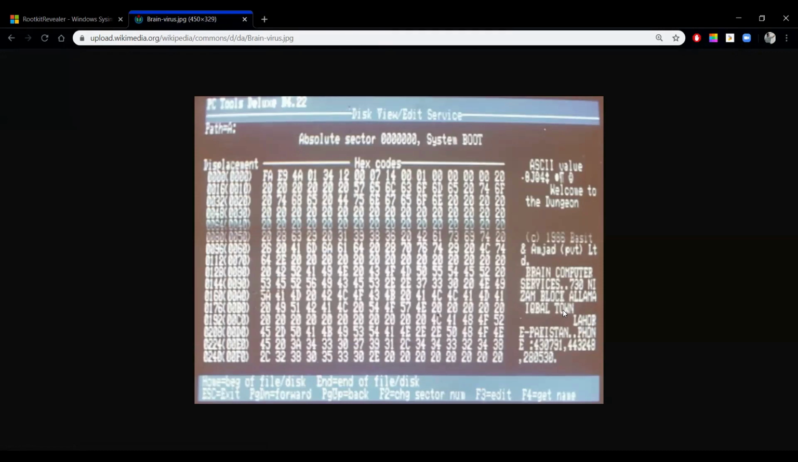It was a very nice virus infecting the boot sector. And according to the information, this virus was actually created by Pakistani. Yeah, very long time ago, 1986.